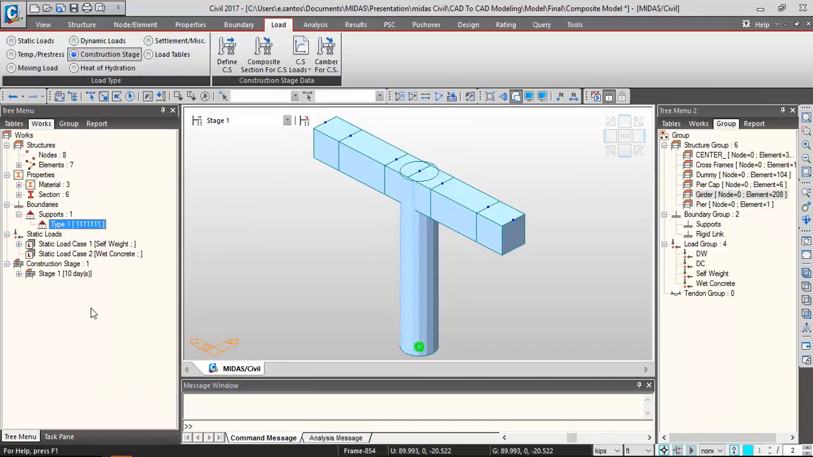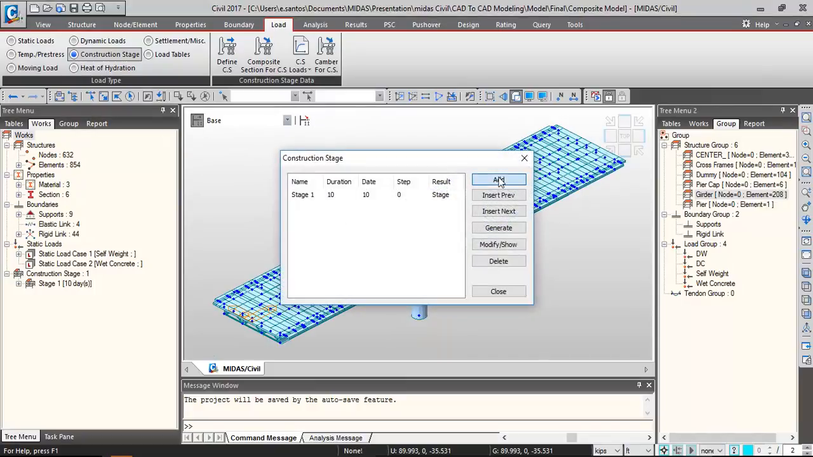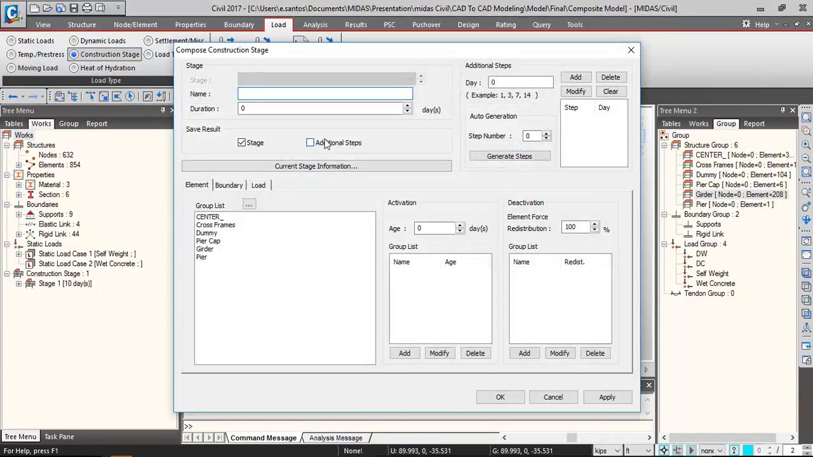If we hit here, stage 1, we're going to have the pier with the supports, as you can see here. As you can see, this one has just a substructure. Let's go back into the base and let's add another construction stage. Let's say stage 2 with 10 days of duration.